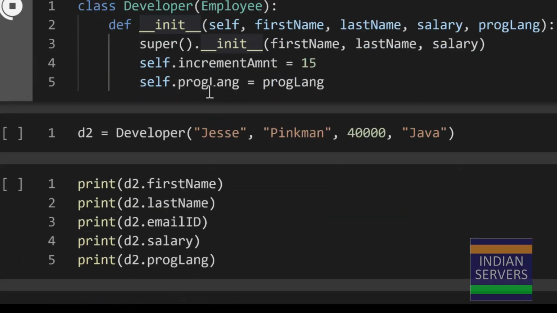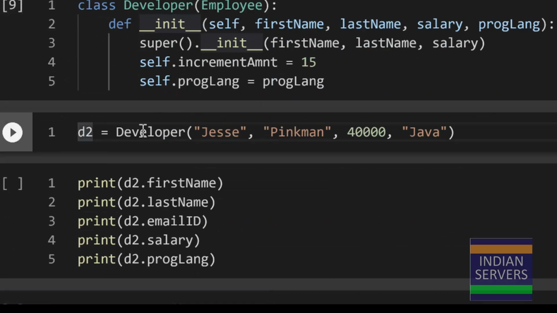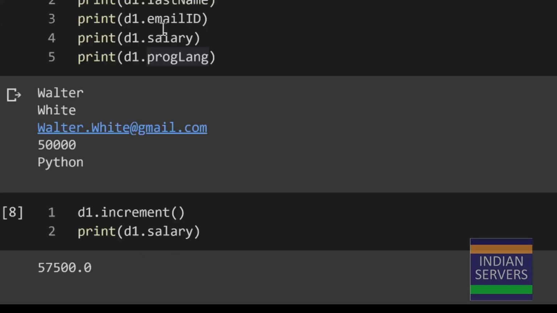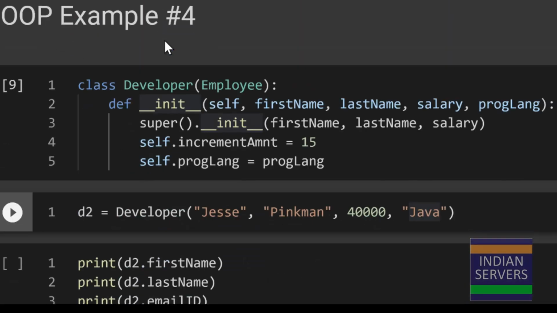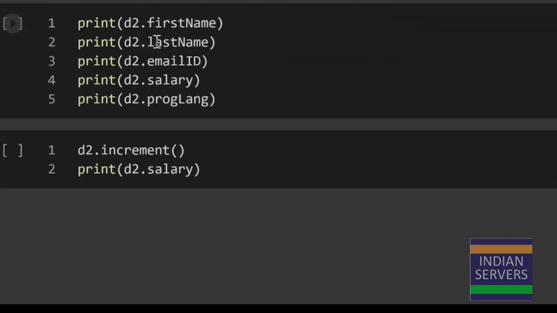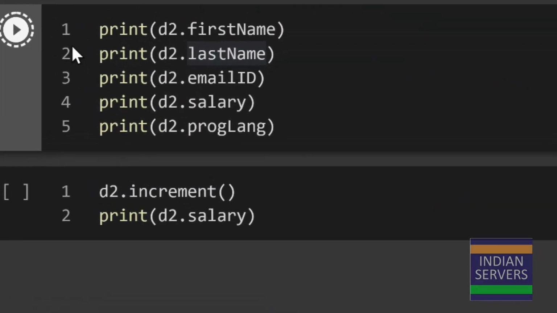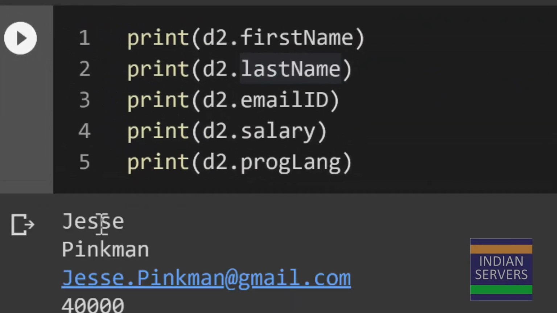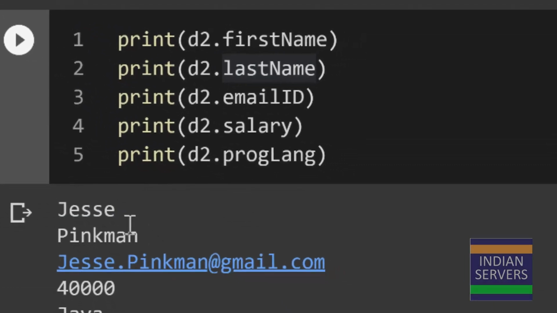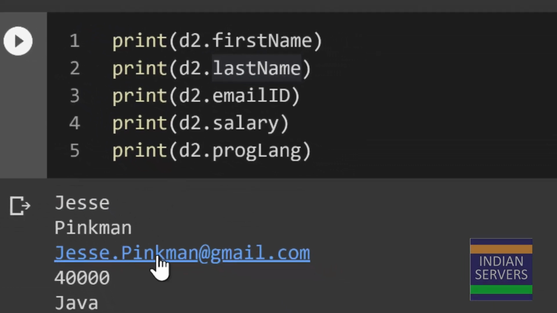Let me run that, and I'm creating another developer here. The first name is Jesse, the last name is Pinkman, the salary is 40,000, and the programming language is Java. This will work in the exact same way as the class we created previously. I'm printing out all the properties here, and you can see they are all properly created: Jesse as the first name, Pinkman as the last name, the email ID jesse.pinkman@gmail.com, and we have the salary and programming language.